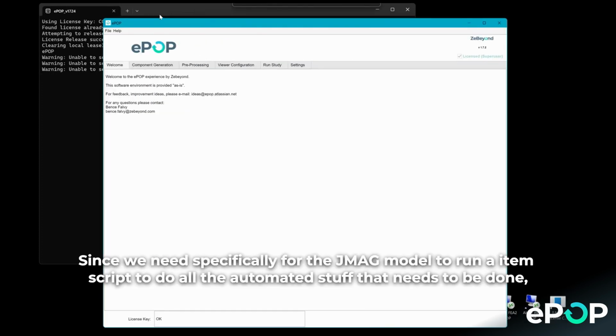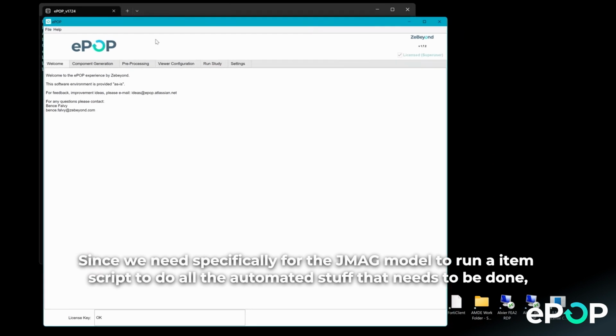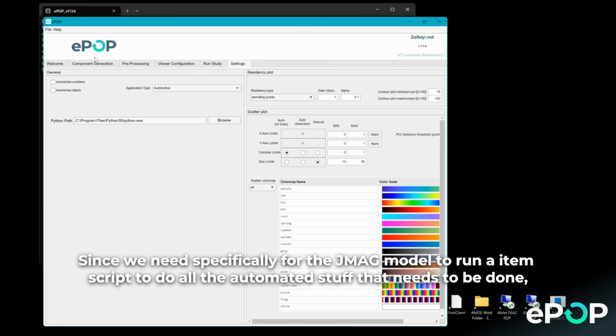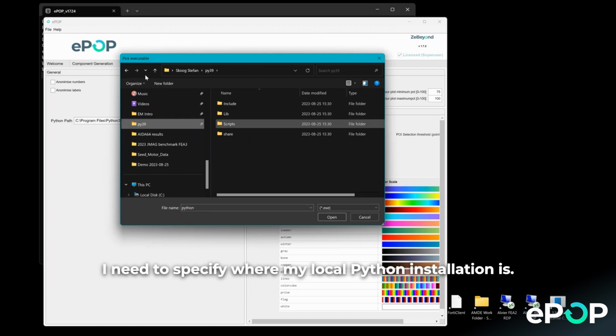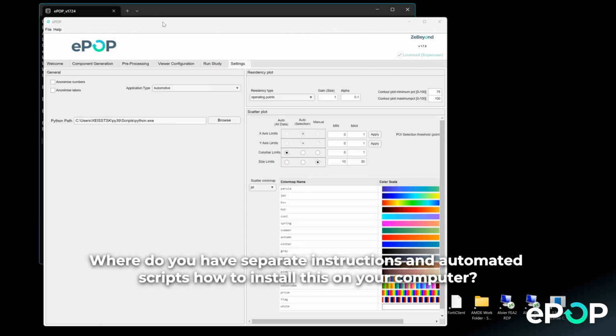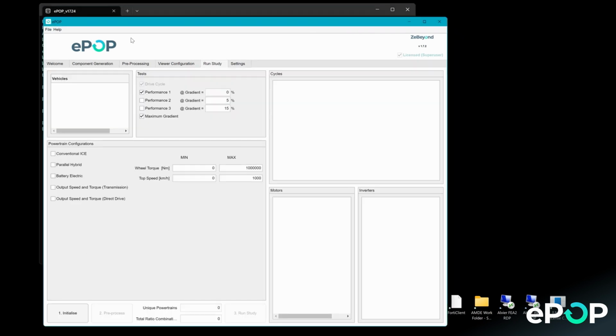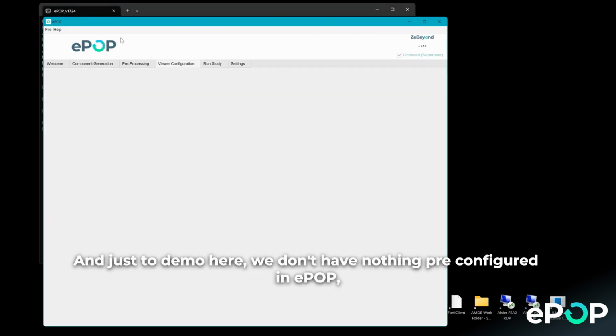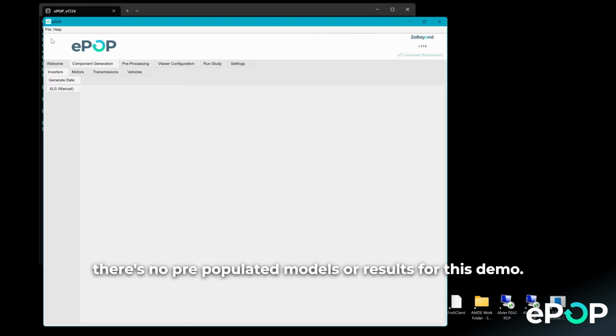Since we need, specifically for the JMAG model, to run a Python script to do all the automated stuff that needs to be done, I need to specify where my local Python installation is. We do have separate instructions and automated scripts on how to install this on your computer. And just to demo here, we don't have anything pre-configured in ePOP. There's no pre-populated models or results for this demo.